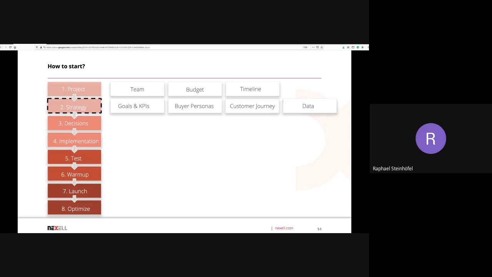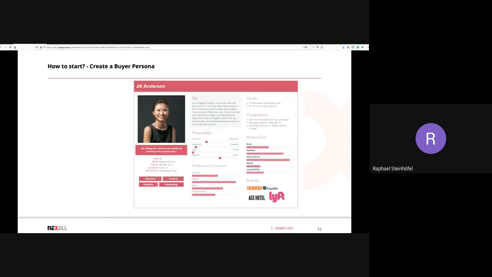A next important step, what we normally do in a workshop, is to define buyer personas. What is a buyer persona? Maybe you know that. It's a fictional representation of your ideal customer. It could be based on market research or on your real data of your existing customers.